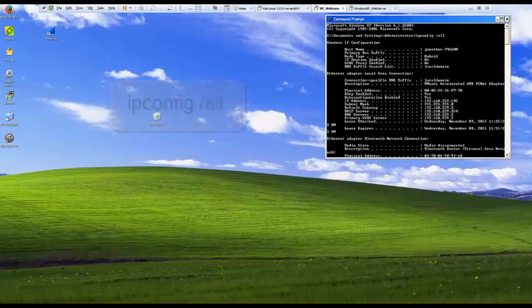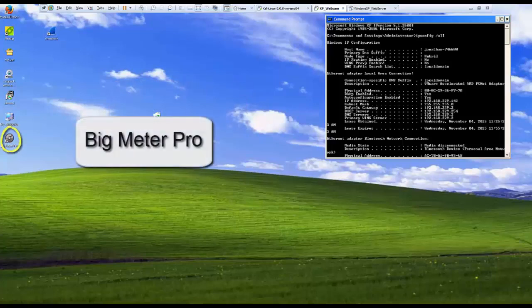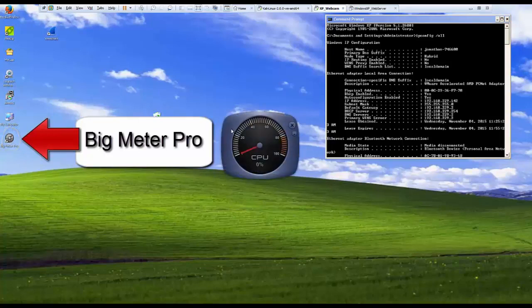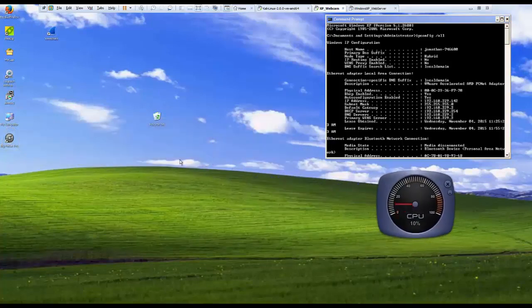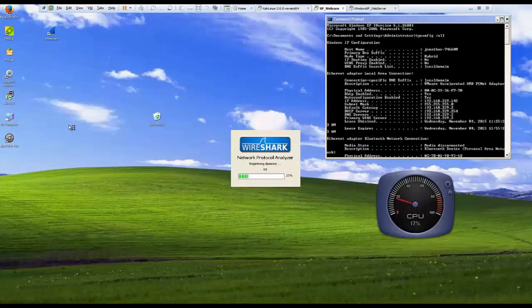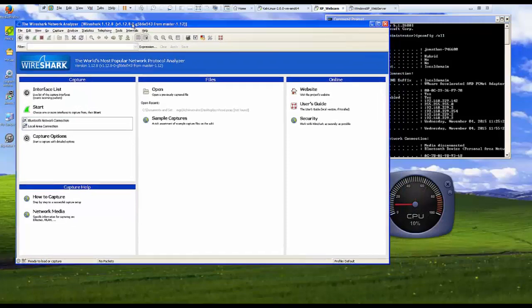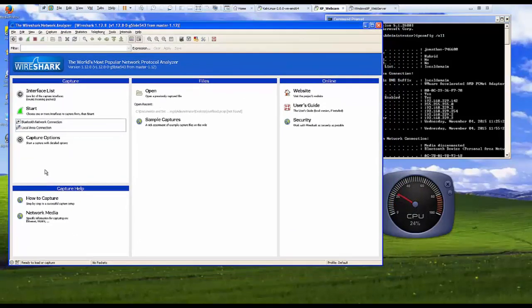After you get your IP address, click on the desktop link titled Big Meter Pro. This is a CPU workload meter. This will demonstrate what happens when a flood of Syn packets hit this computer. The last thing that we need to do is open Wireshark. We won't start collecting data packets until we're ready to launch the attack.